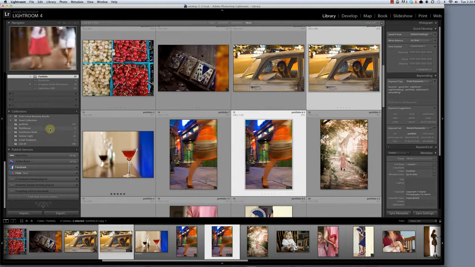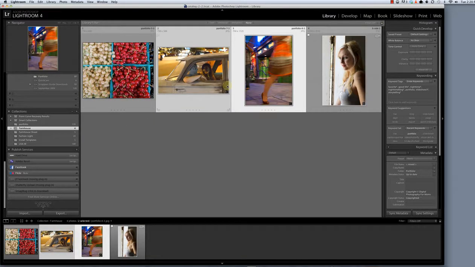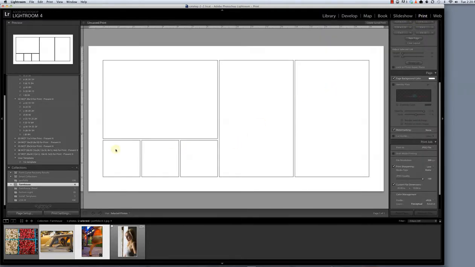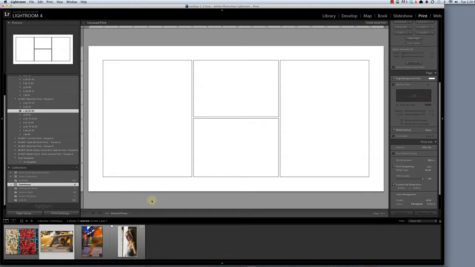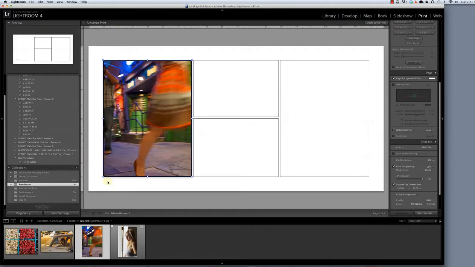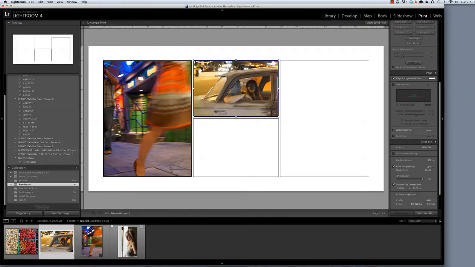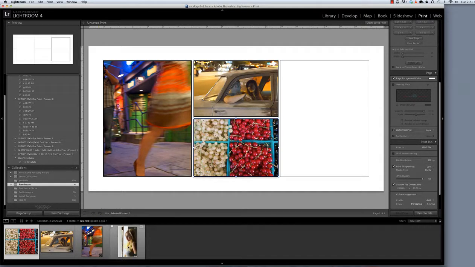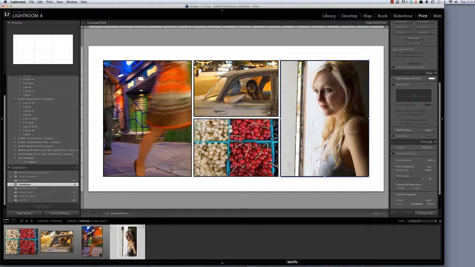So once you've got your collection full of the photos that you want in your template, you simply go to the print module and you are ready to make a new print module with these photos. So once I'm in the print module, I can just make a simple template just like this by clicking and dragging my photos. So that is how you install and use the Present It for Print templates into Lightroom.